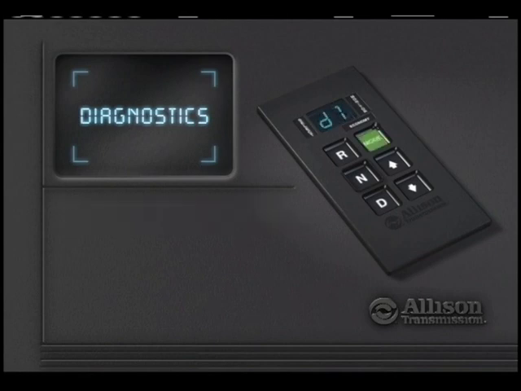In the event of transmission failure, the transmission will fail to a given range, so you will be able to continue to drive the vehicle to safety.